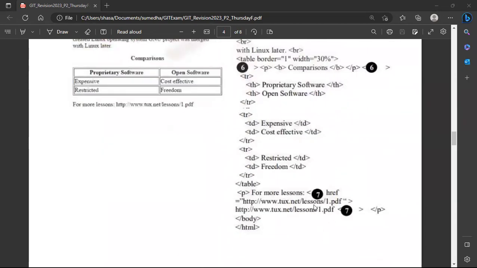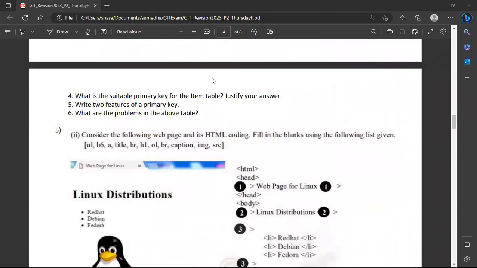All right, seventh one. So A, href. The seventh one will be the anchor tag.